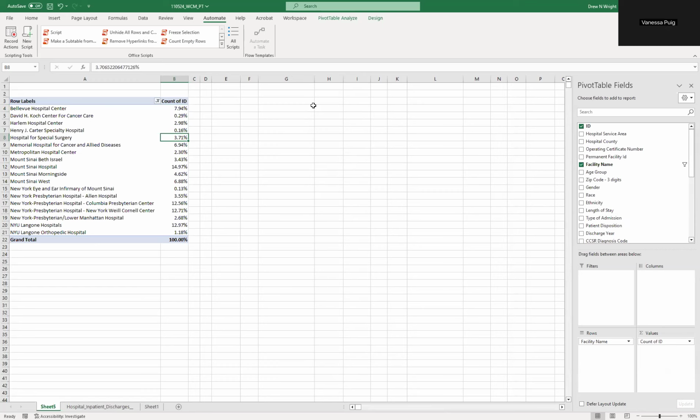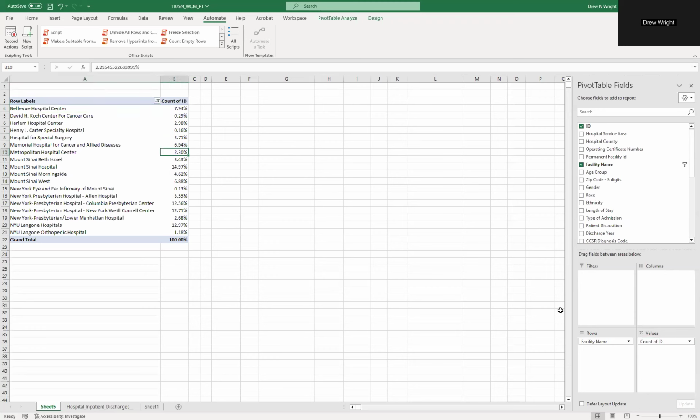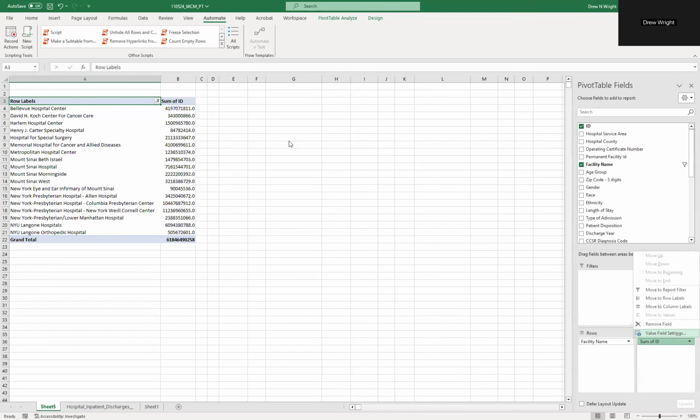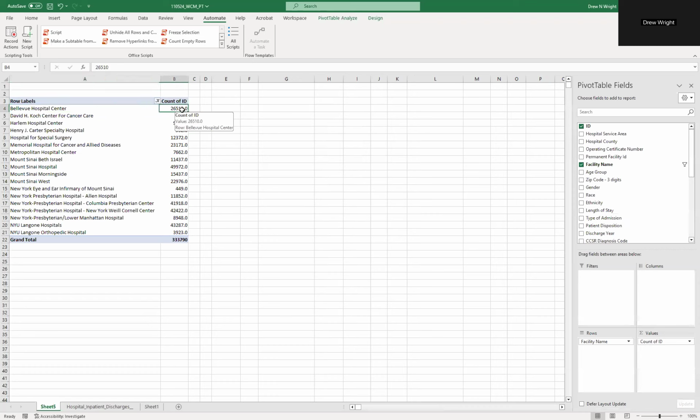Anything else? Yeah, there's a question. I see how you request a sum or a count. How do you request that Excel count only unique values? So whatever you do, the count, that is essentially the unspoken rule, is that it's only counting unique values. So let's get rid of that, and we'll do count again. If we were using something that wasn't a unique identifier, it would only count the unique identifier. So if there were a couple of Bellevue Hospital people that had the same ID, this number would decrease by a couple. That's how that's set up.